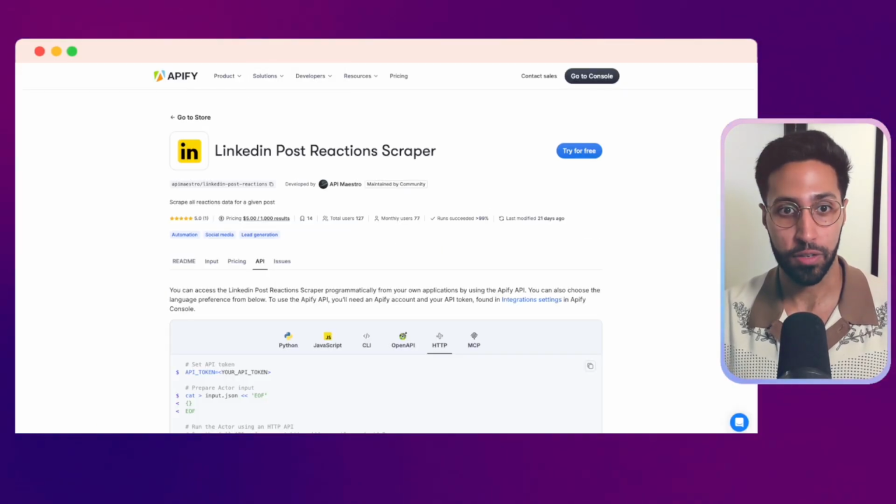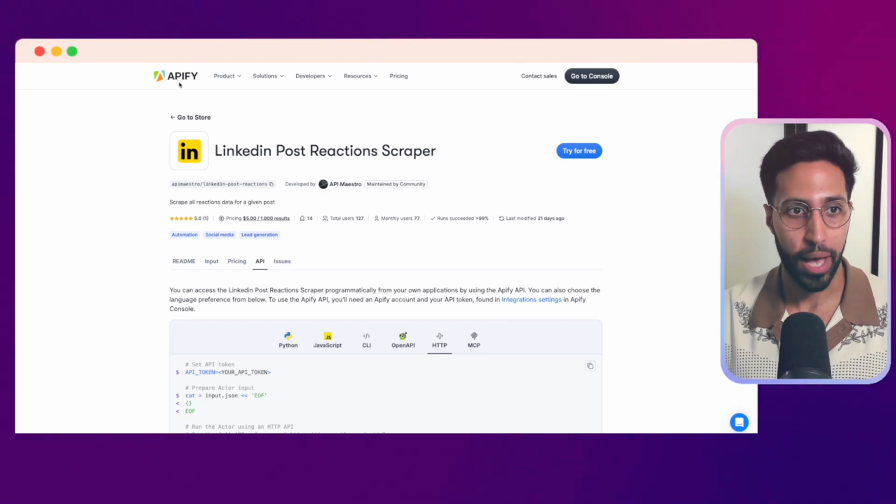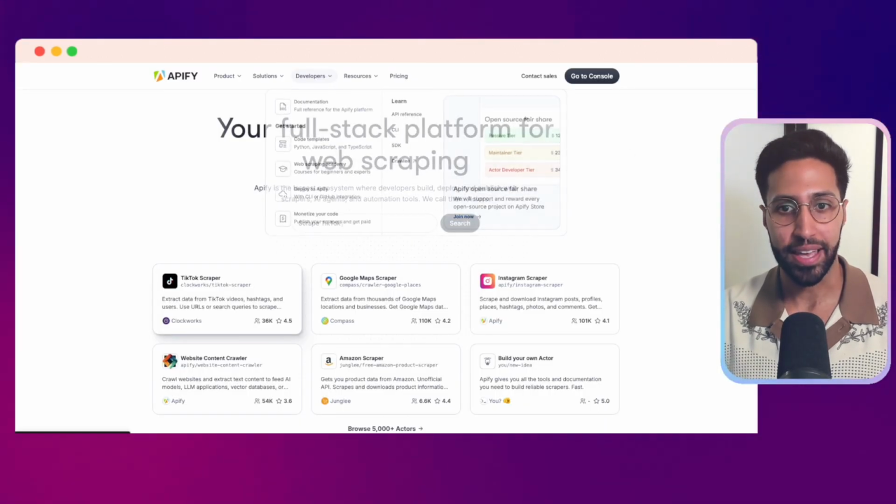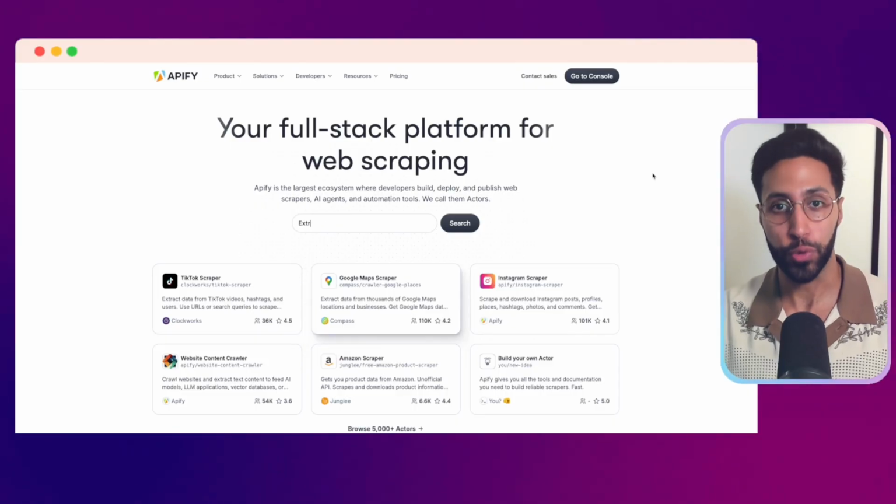So the first one I've mentioned a few times now is Apify. So Apify, if I go into it, it's a really great website for scraping the internet.